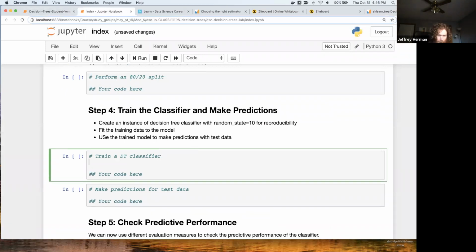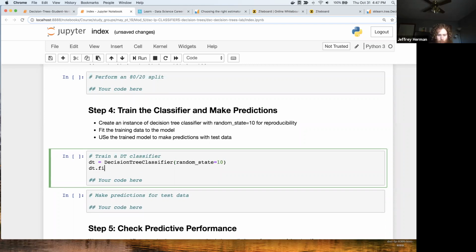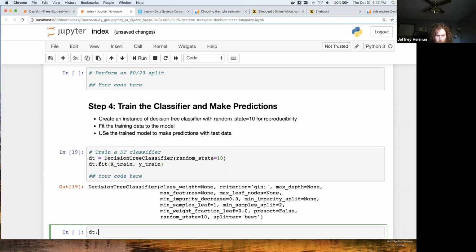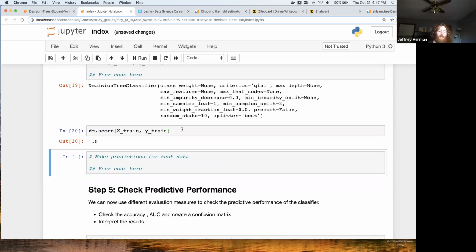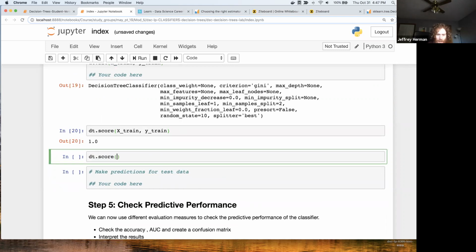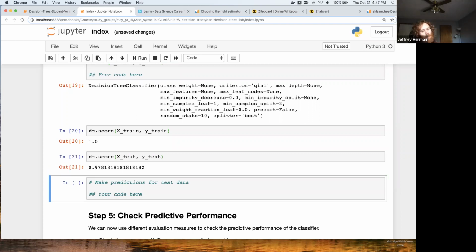So let's make our classifier: dt equals DecisionTreeClassifier, and we want random state equals 10 again. Fit the training data to the model, so dt.fit X_train and y_train. I like doing the score. This gives us your accuracy. I like to peek at that first. y_train. So 100% accuracy on our training data. Let's see how we did on our test data. And 98% accuracy for our test data set.